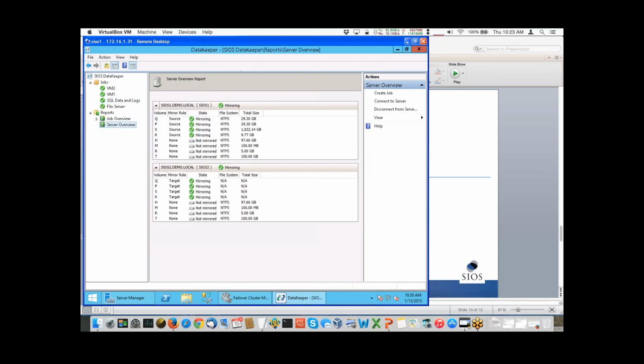If we go down and take a look at this overview screen, specifically the server overview report, I can see the various drive letters that I have on my systems, which ones are being mirrored versus which ones aren't, what the role is, who's the source, who's the target, and so on. What we're going to do right now is I'm going to create a new mirror, and we're going to replicate this R volume that I have on the system. To do so, I simply click the Create Job button, and I go through a simple wizard.